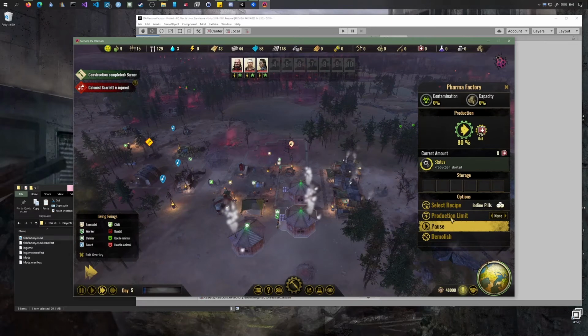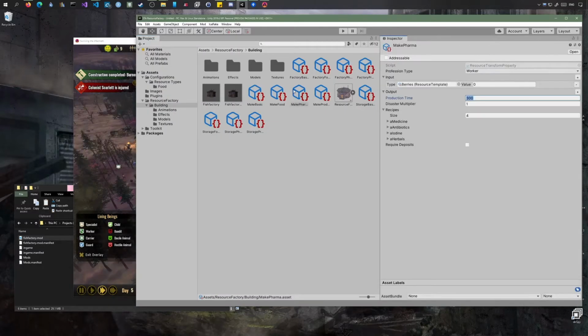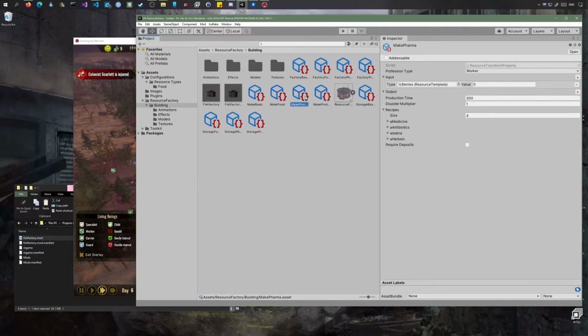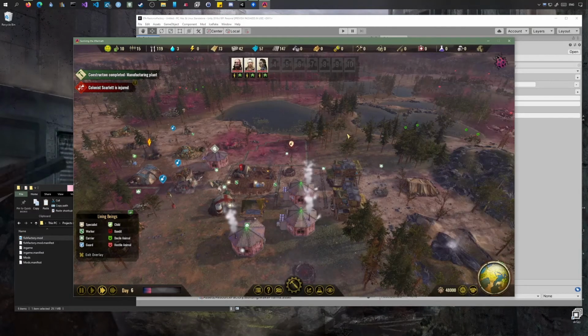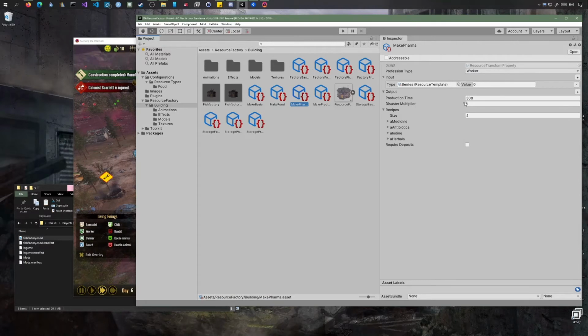Yeah, slow down the Pharma Factory medication 300. Basic is at 60 seconds per cycle. 80. Yeah, because otherwise it's quite easy to get medicine. Maybe I could halve it. 150. That is.